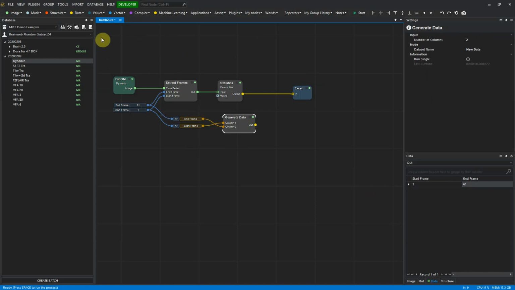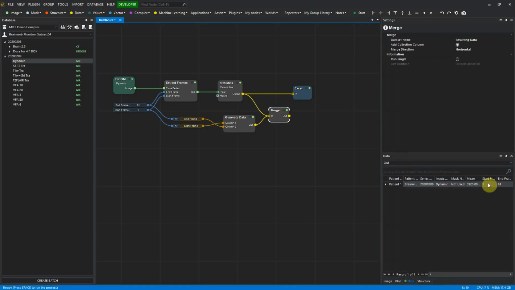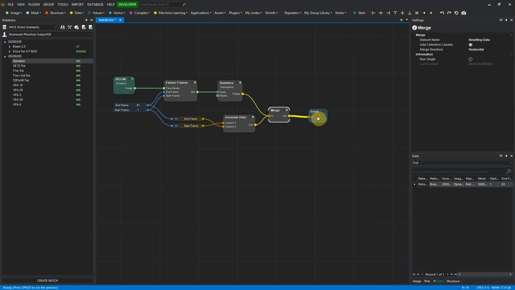Now we can merge the data from the Descriptive Statistics node and our new table using the Merge Data node. You have to connect the data tables in the order that you want them to merge. We also have to make sure that we merge the tables in the horizontal direction. That is, we want to add new columns, not new rows.